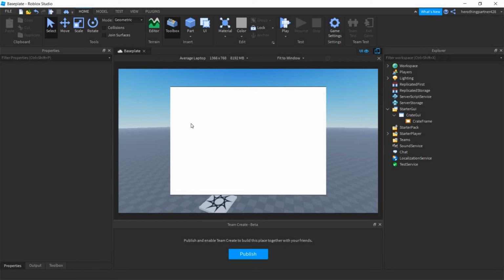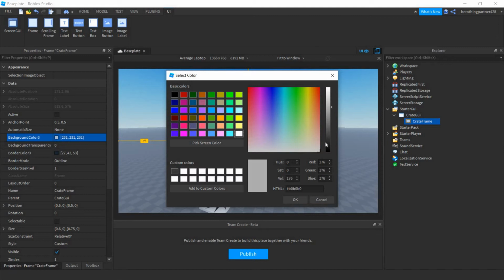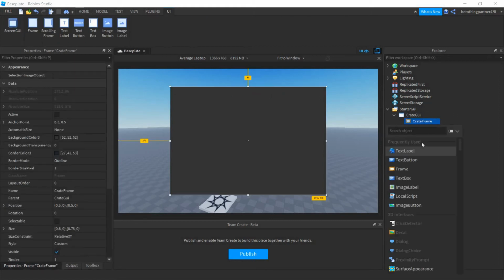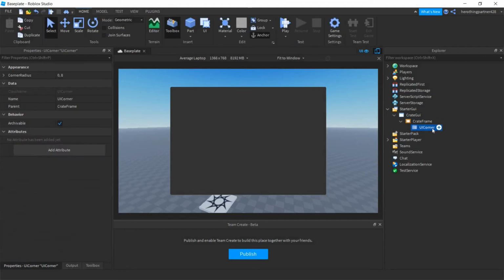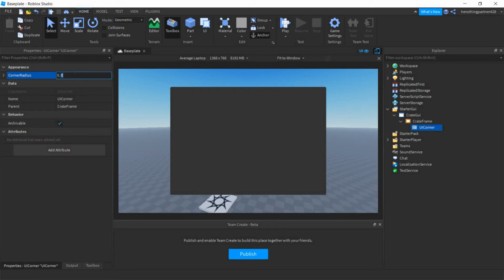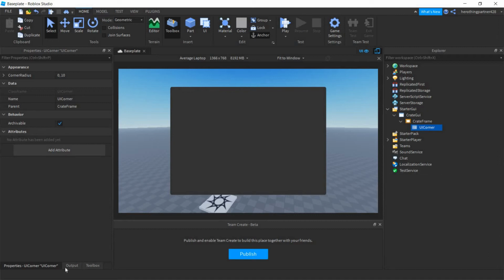So now we're gonna make the background color, customize this. We're gonna make the color kind of like this, 343434, and then we're gonna quickly add a UI corner to this. So you wanna insert a UI corner. But let's actually change the UI corner to 0, 10. As you can see, the corner is slightly curved, so we want that effect.